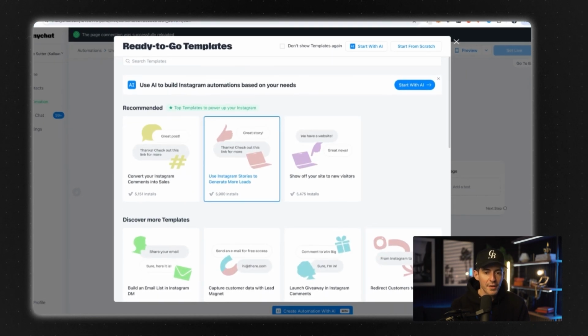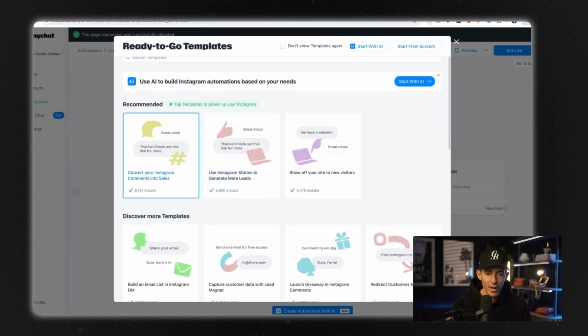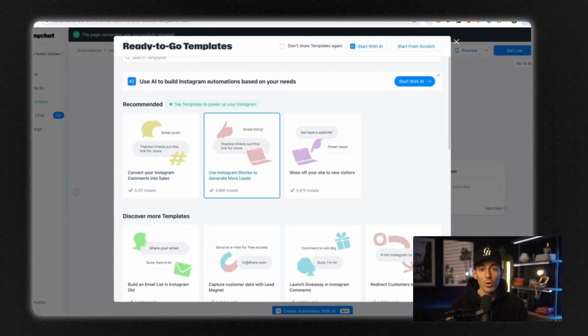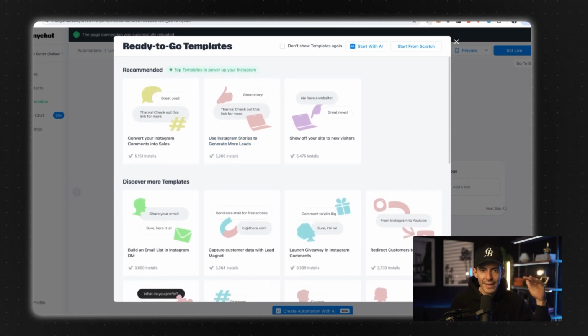So they've got convert your Instagram comments into sales, which is kind of what I used. You can do this on Instagram stories as well. So you can make a story and say, hey, comment travel, and we'll send you the link directly on a story. You can also do this on your bio. So you can have just like a static call to action on the bio, comment newsletter, and I'll send you my free newsletter. And that's just up forever.